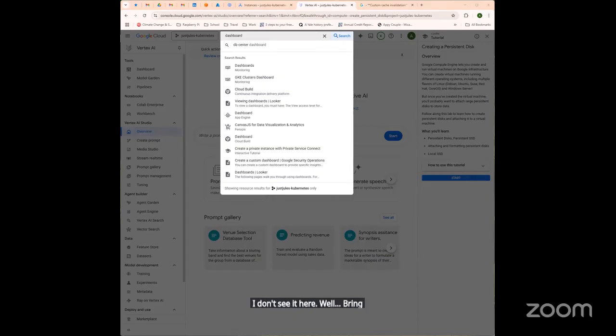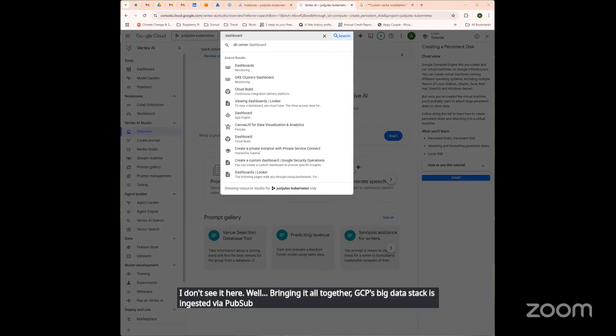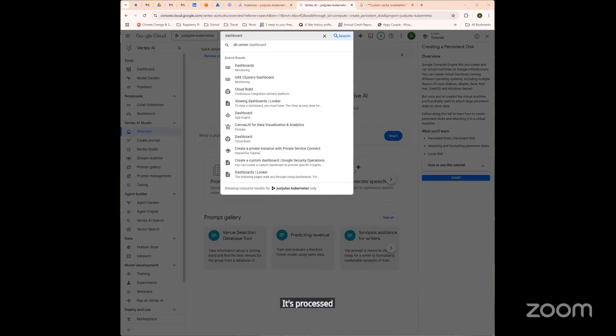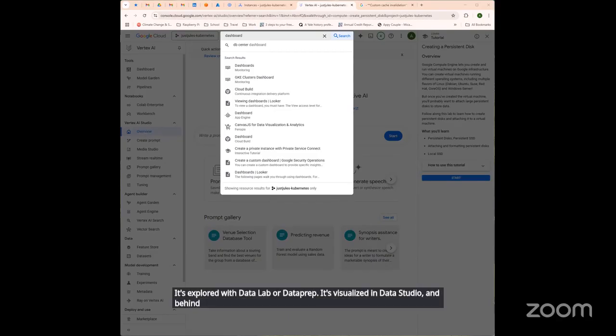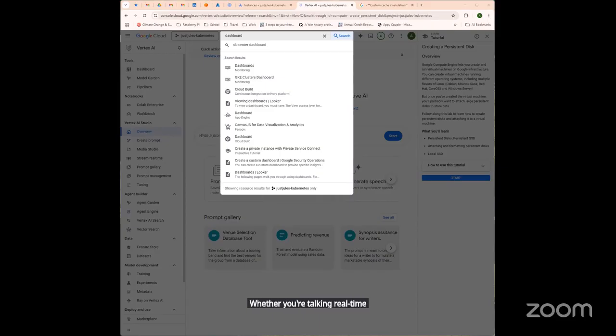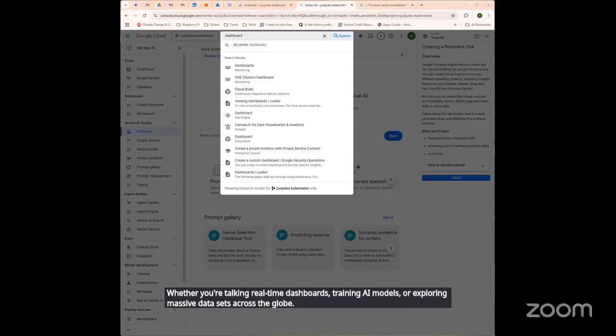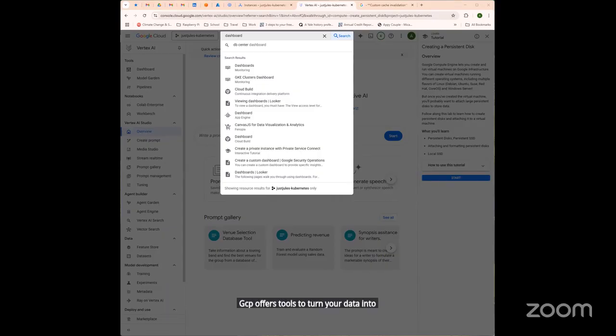Bringing it all together, GCP's big data stack is ingested via Pub/Sub or Dataflow. It's processed via Dataflow or Dataproc. It's stored in BigQuery, Cloud Storage, or Bigtable. It's explored with Data Lab or Data Prep. It's visualized in Data Studio. And behind it all is Google grade infrastructure, which is fast, secure, and global. Whether you're talking real time dashboards, training AI models, or exploring massive data sets across the globe, GCP offers tools to turn your data into insight and insight into action.